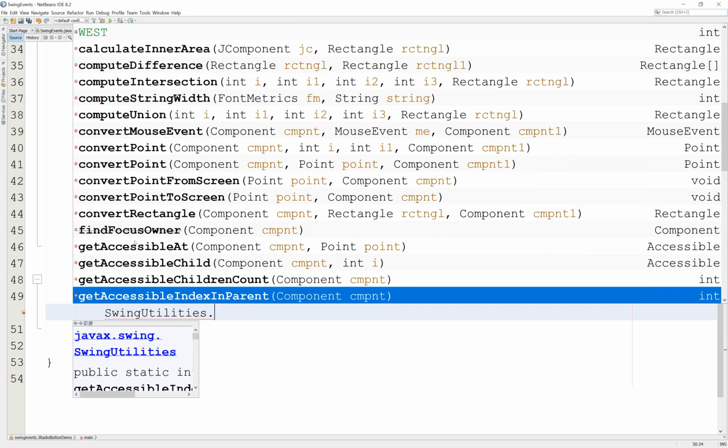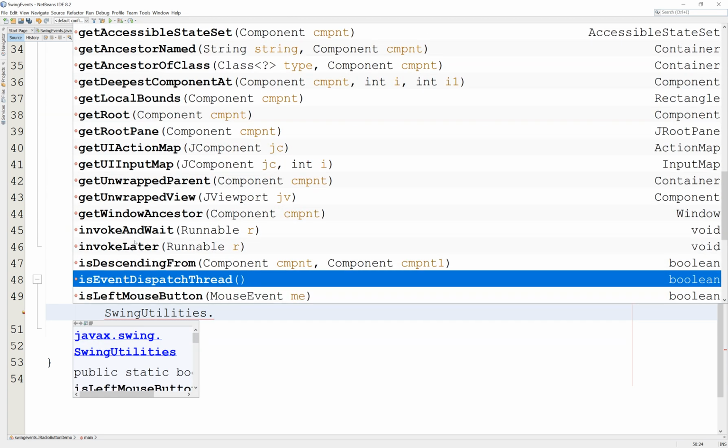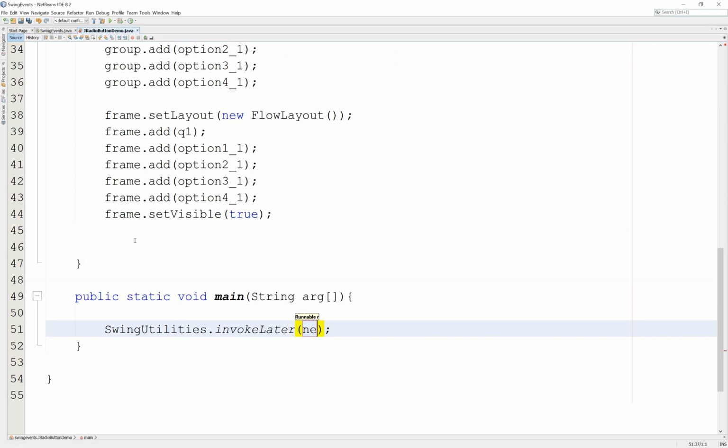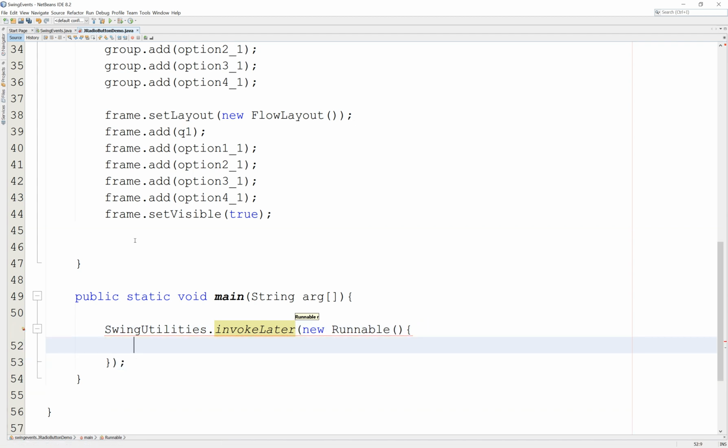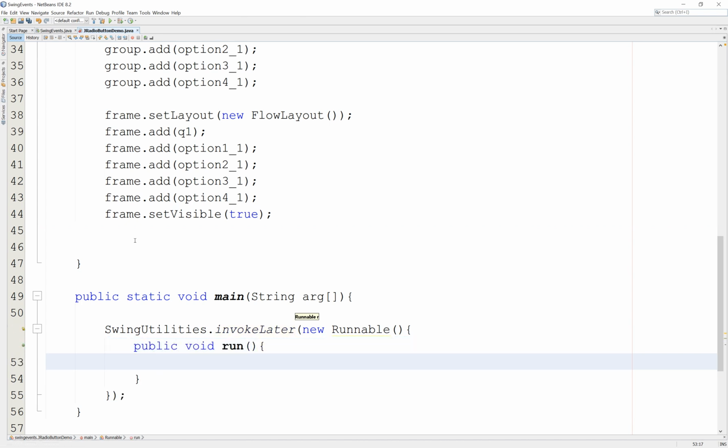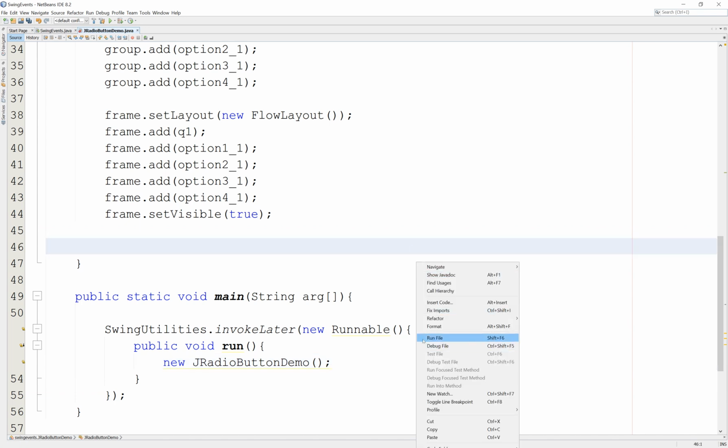What is the name of the method? Invoke later, right, invoke later, new runnable, okay, and then public void run, right, okay, and then I say new JRadioButton demo, right, I just do it. Okay, let's check it. Run.